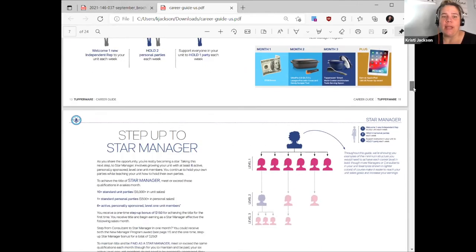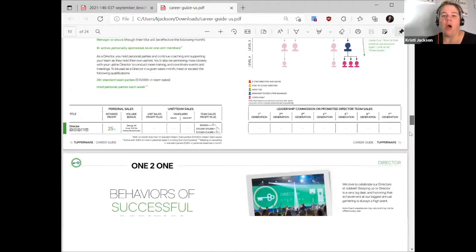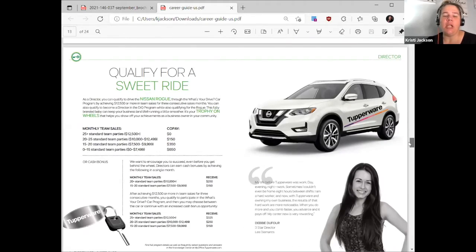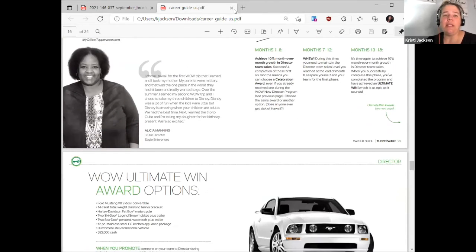So that's super exciting. Then it says step up to star manager, all this amazing information, how you can qualify for a car, for your trips. So definitely take a peek at that because those are pretty awesome.